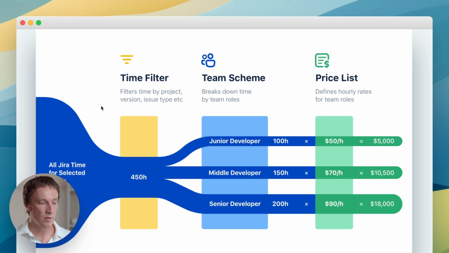Now let's look how the app creates one invoice from one invoice template. As the input, we have all Jira time that was logged by our team for selected dates. Then the app applies a time filter that defines a scope for a particular client. For example, we have this amount of hours. Then the app uses a team scheme, which does the breakdown of these hours into roles. Each role becomes a separate line in the final invoice.